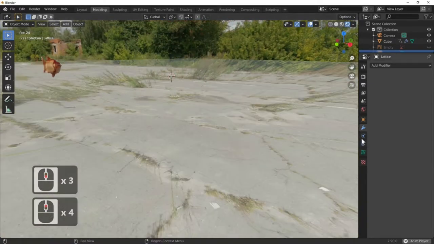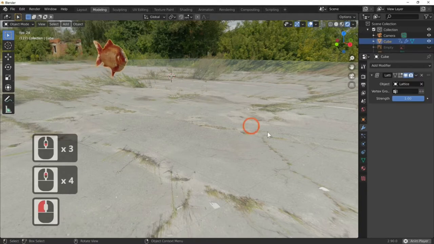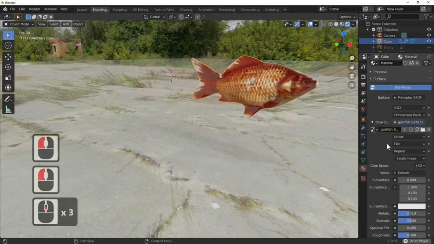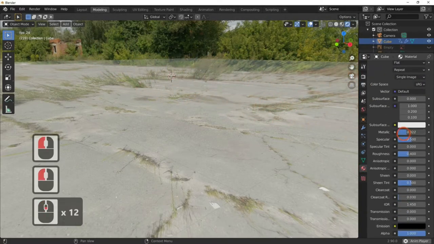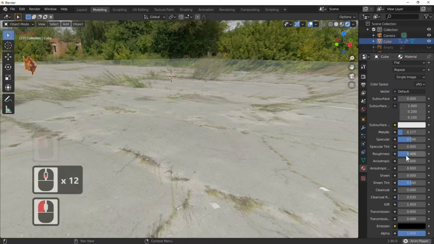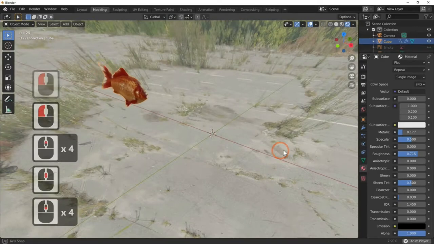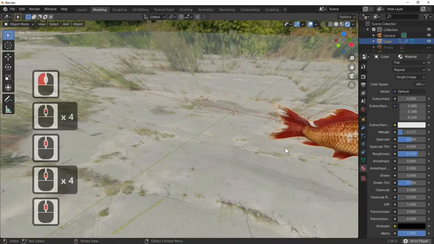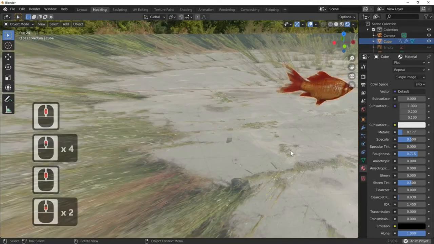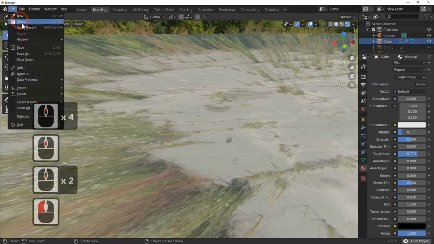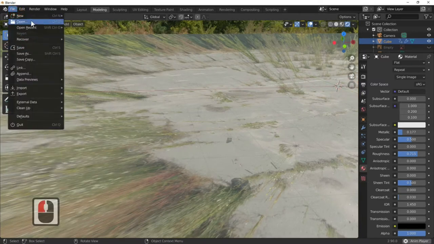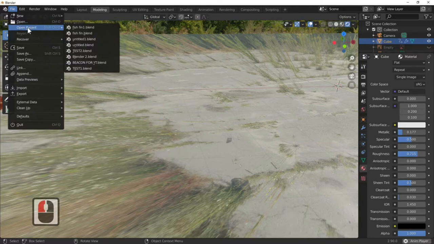I think the surface is a bit wrong there, so I'm just going to change the surface slightly. Sometimes you've got to muck around with the surface, it's a bit too reflective, and just increase the roughness slightly just to make it less shiny and less reflective. So let me open up one that I have messed about with for quite a while. So I'm just going to open this, open recent, and this is going to be my finished fish.